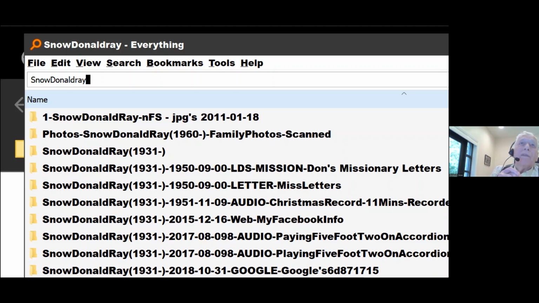Okay, now this shows all the files and folders on all my 3 hard drives that have that combination in there. Now my son Don Jr. also has this full name. Don died about 6 months ago, very unexpectedly. He was 62 when he died of influenza, if you can imagine that.